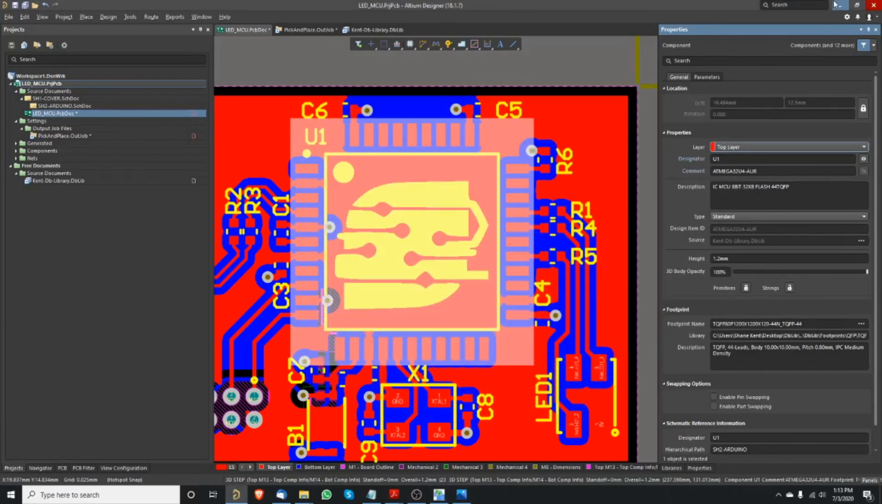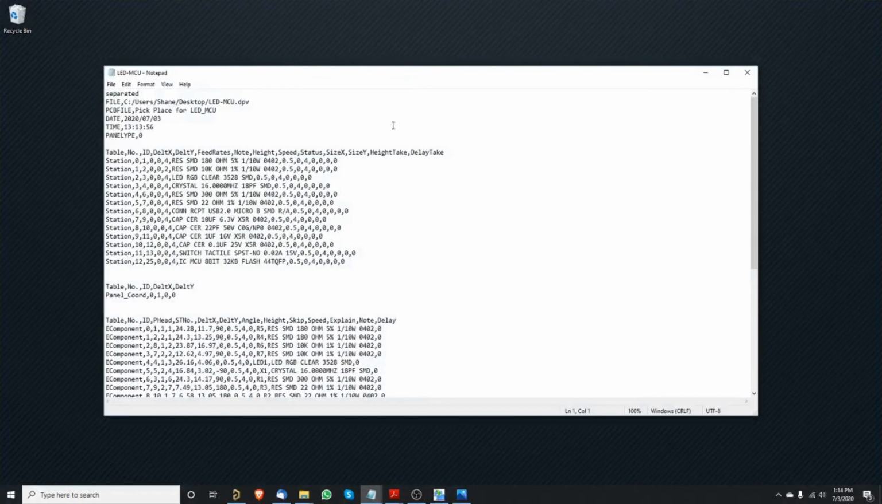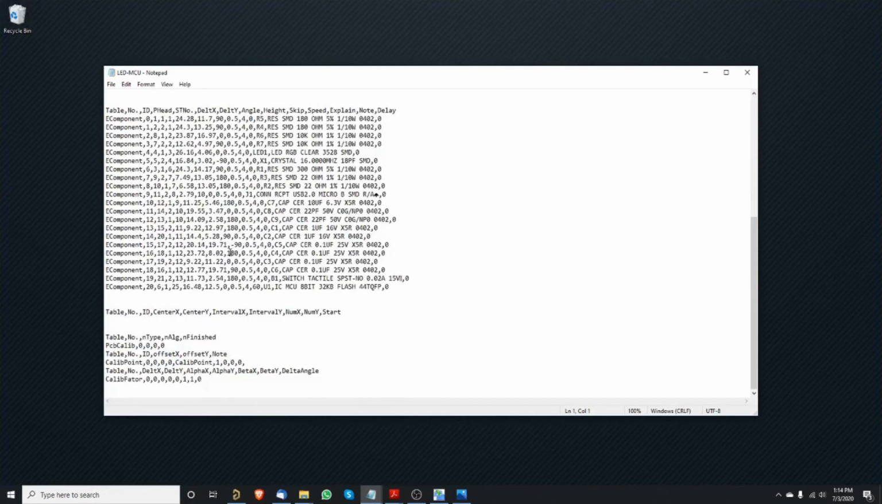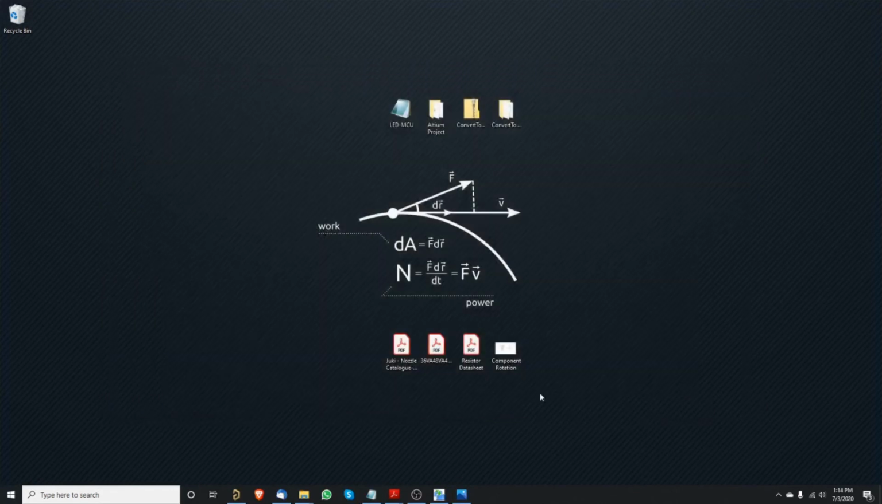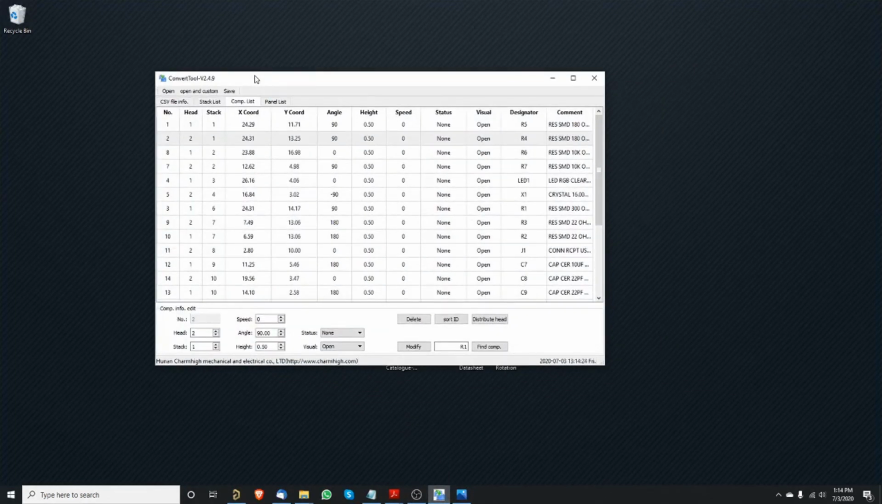Now if we go to my desktop, you see we have this DPV file. If I open this up with a notepad editor, you can see that the converter tool has successfully generated the work file that's expected for Charmhigh. So we can go ahead and take this, put it on a thumb drive, and then go transfer it to our machine. So it was a pretty quick tutorial on how to use this software.